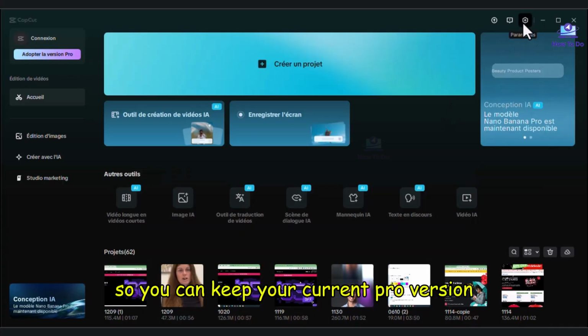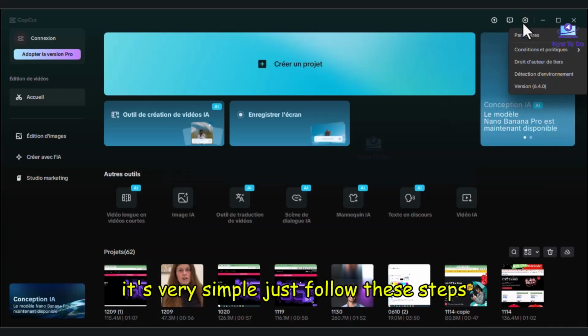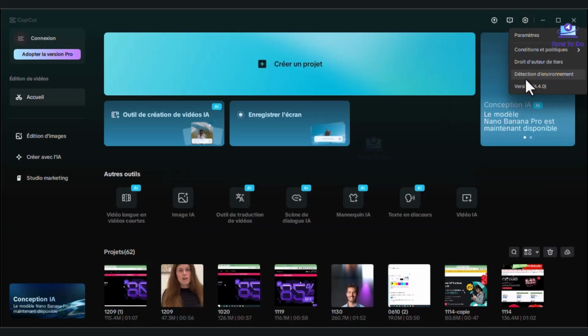Today, I'm going to show you how to disable automatic updates in CapCut on Windows, so you can keep your current Pro version and stop the app from forcing updates. It's very simple. Just follow these steps.